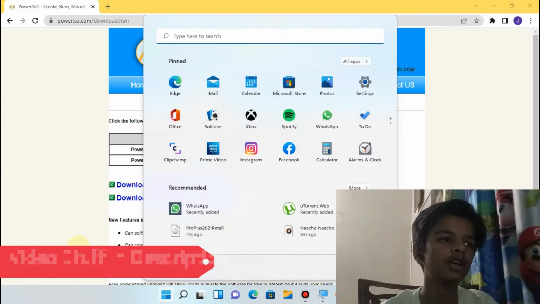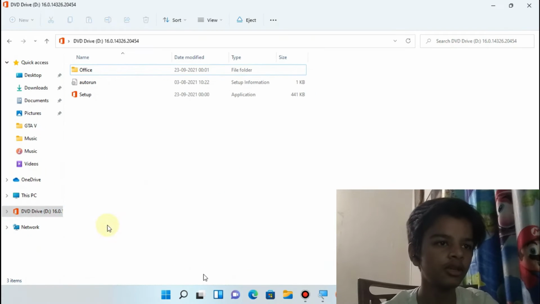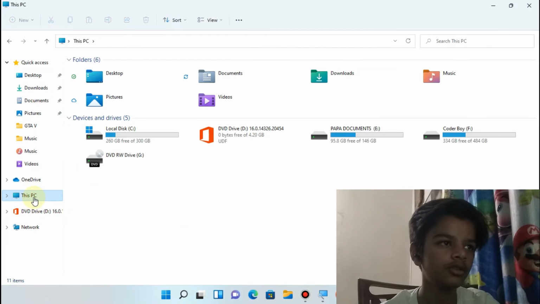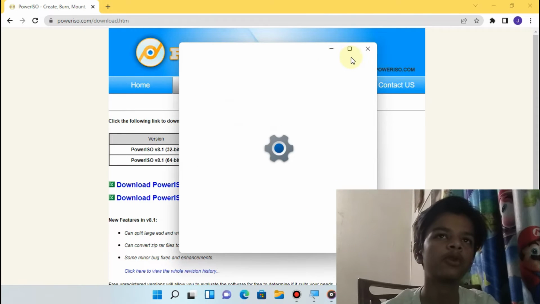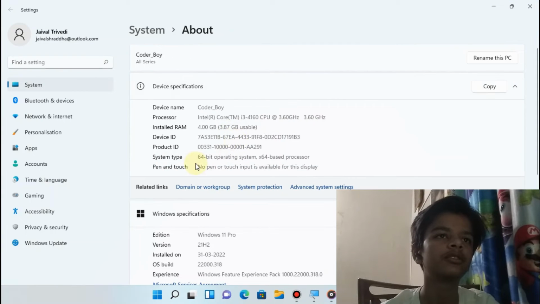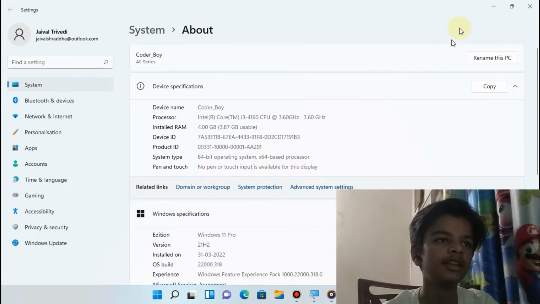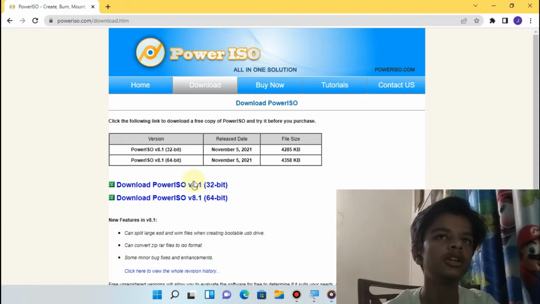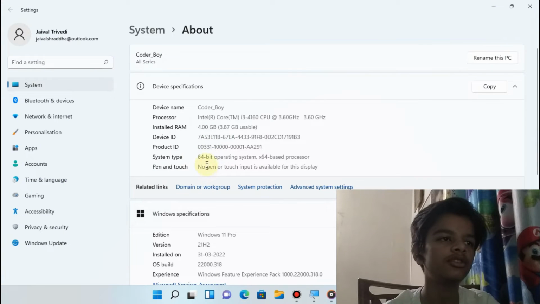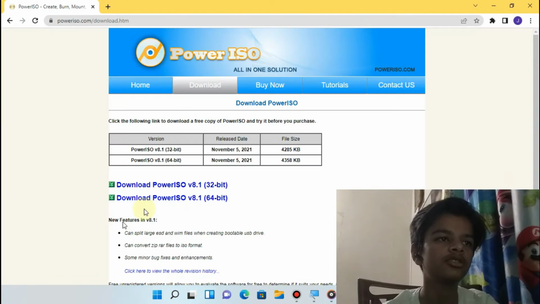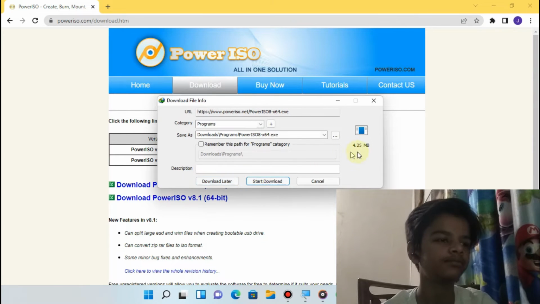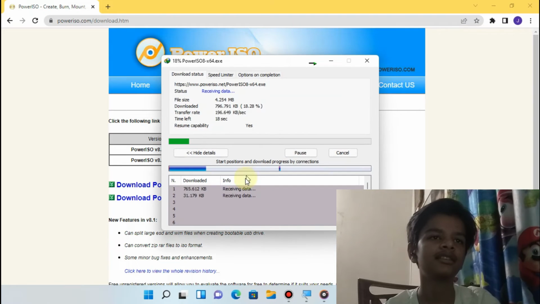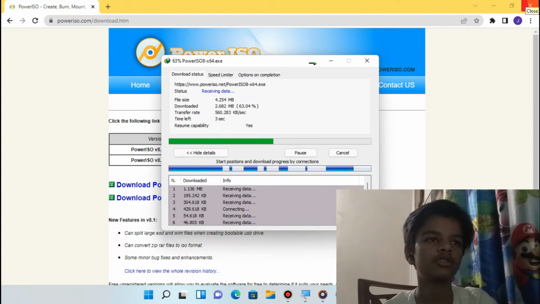Now let me tell you, first open this PC. Right click on this PC and open its properties. You can see that in Windows 11 only 64-bit is available, and if here it is written x86 or 32-bit, you have to download this one, and if here it is written 64-bit operating system, then you have to download this one. So I will now download this one. And guys, it is a software of 4 MB. You just have to download it.